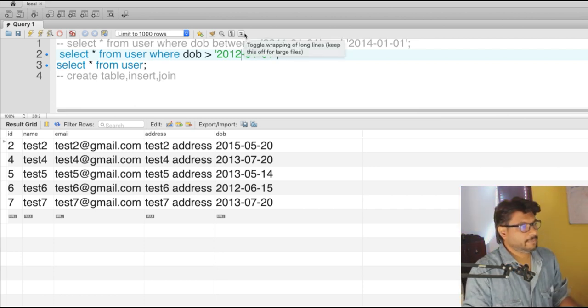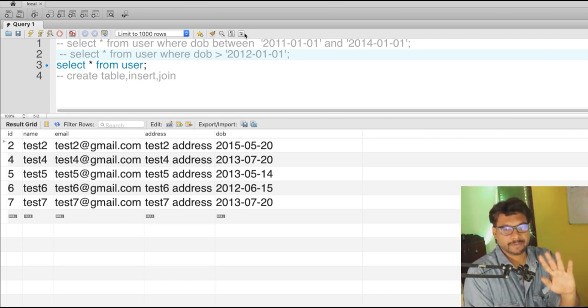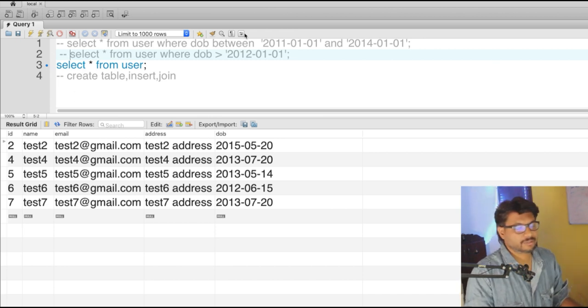With the same implementation, this is only one value. If I'm giving one date, it gives me the records whose date of birth is greater than this value. But there's one more operator called the between operator. Between means from a start date to an end date. For example, if I want to filter the date of birth between one January and the next January, I can do it using this between operator.